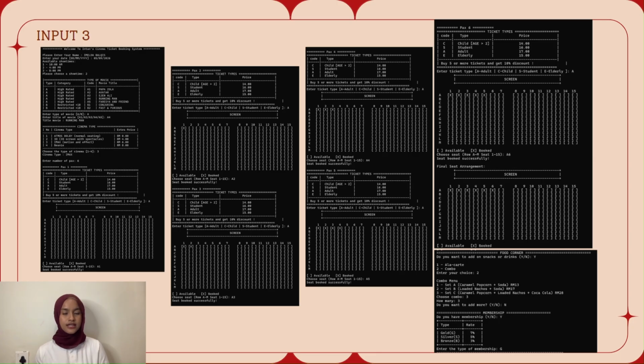Okay, the third input is the username is Imelda Bakis. The date is 5 September 2026. The show time will be the second one, which is 4 p.m. And then the type of movie is A, high-rated, and she chose the A4, which is Running Man. And then the cinema type is the third one, which is the IMAX.